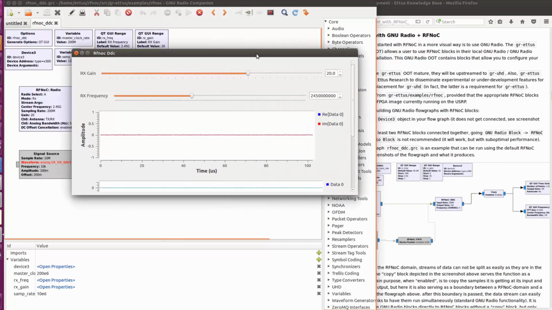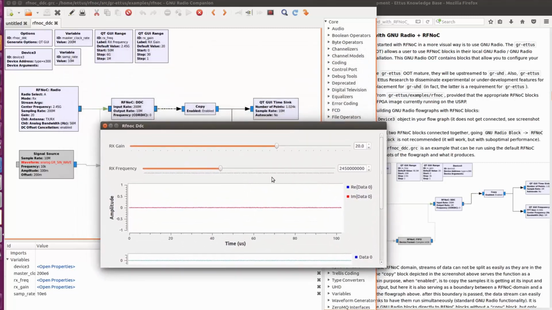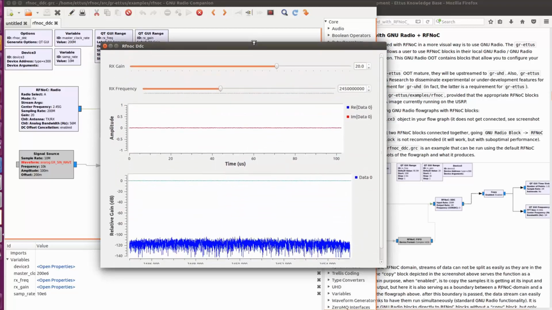Okay, you can see that we're running the Flowgraph now. I'll tune it to a frequency where I know there's something, which is my FM band.